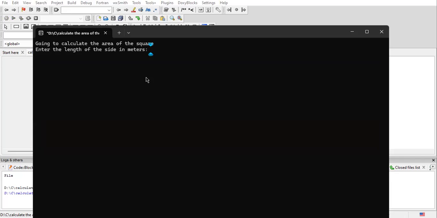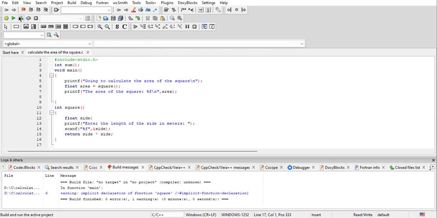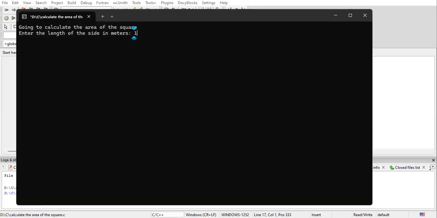Let us give the input as 10. It should give 100 as the answer. Let us check whether it is giving that or not. See, it is giving it. We used float, so the 0 is also there. The area of the square is 100. Let us give decimals now and check whether it comes in decimals or not. See, it is 12.77. It is taking the decimals and giving us 163. If we use int, it will not take the decimals and it will give 0 as the answer.